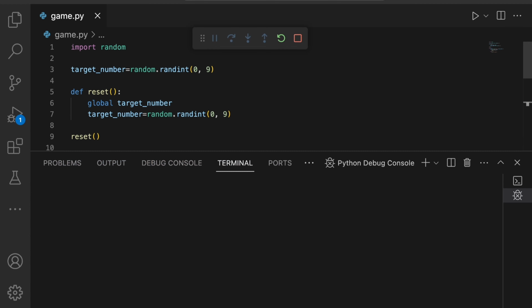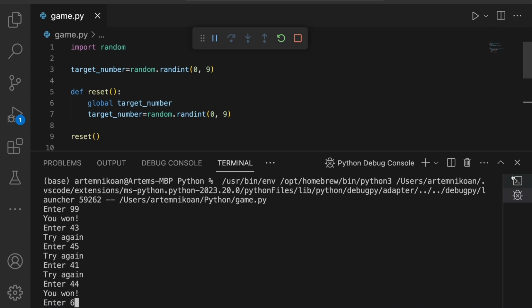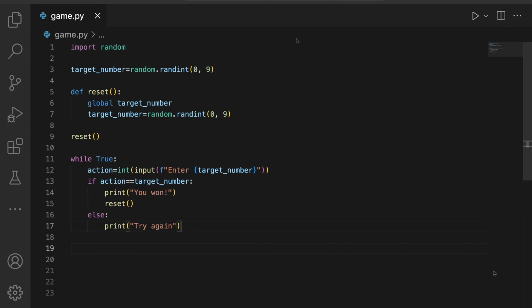Let's check the code. As you can see, the code generates a new target number when we write the same integer as an output, and if we are incorrect, the code continues to ask for the correct input. Now when our game code is written and checked, we can transform it into the actual environment.